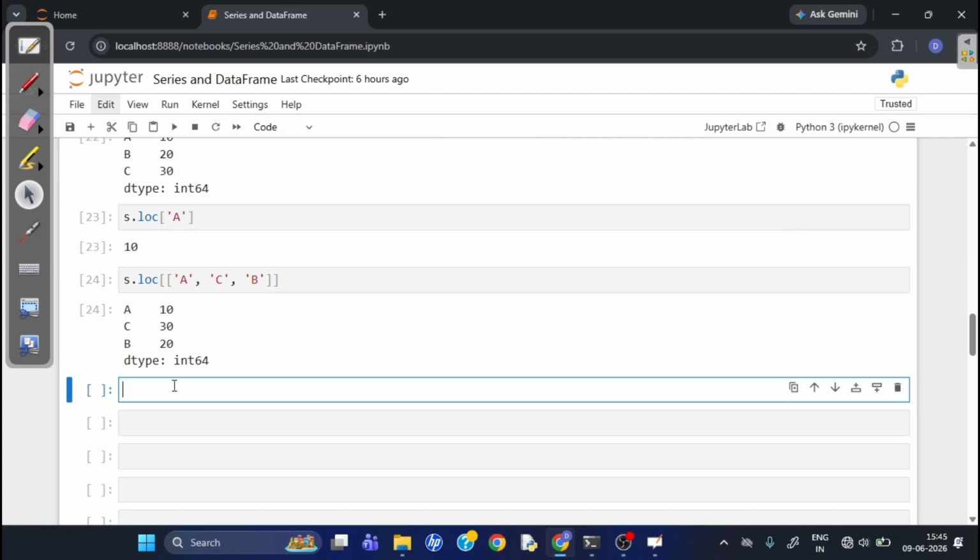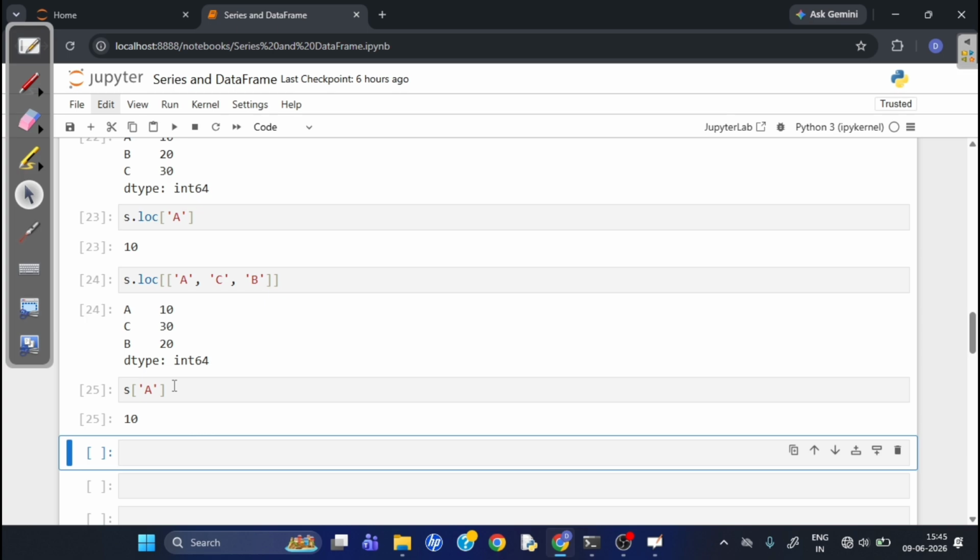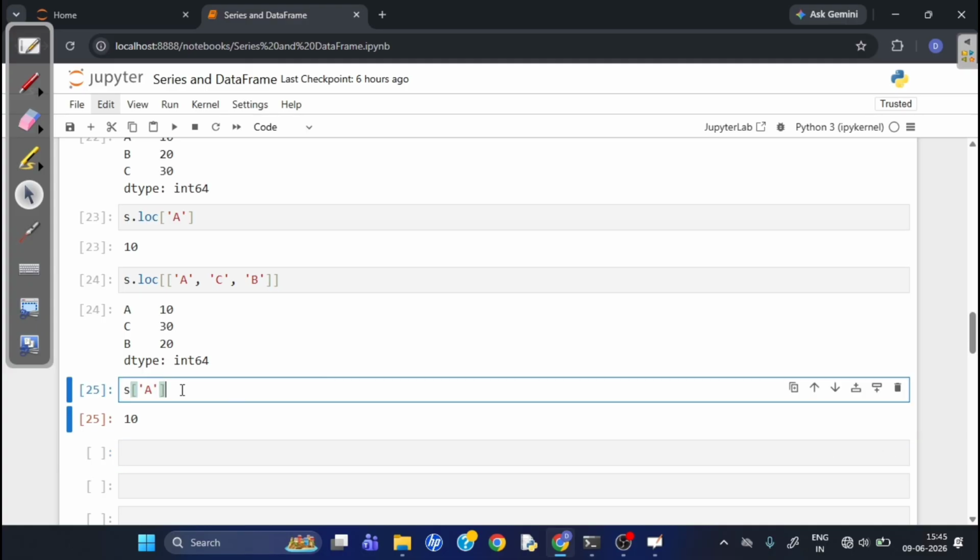Okay, we can also use the square brackets directly and write that index label, but this is generally not recommended by me, because you will see further that in a data frame we use this type of access to access the columns in our data frame table. So you can do it this way also, okay, but I prefer using this dot loc.